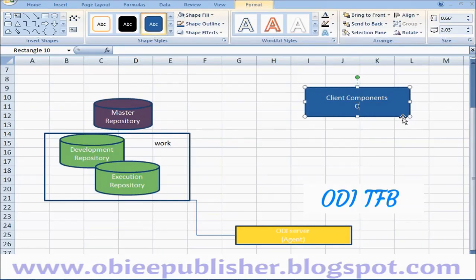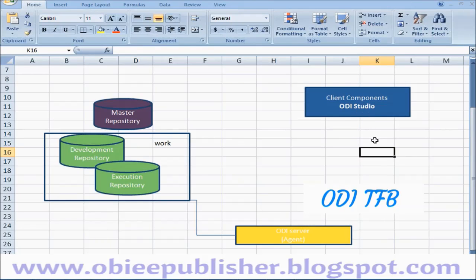So ODI Studio is the main client component in ODI. As a developer, every day you will be working on ODI Studio. Studio has Designer, Topology, and Security, and then Convert. We have different tools that we'll see later, but at a high level, we have a software called ODI Studio.